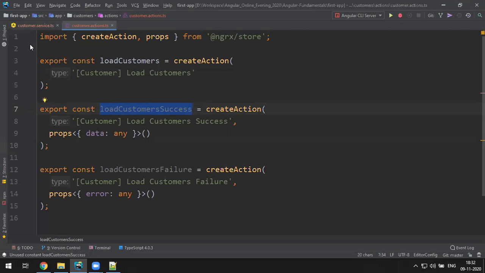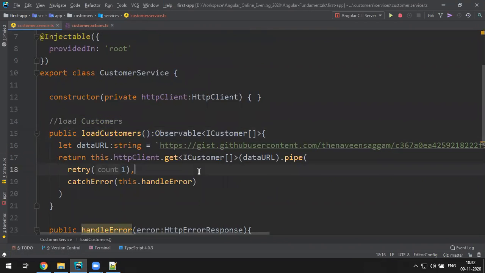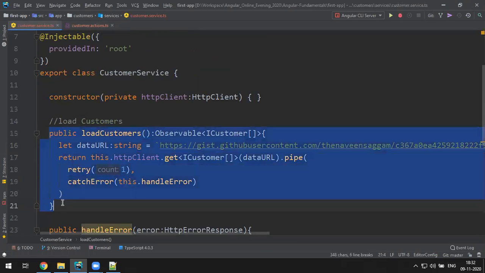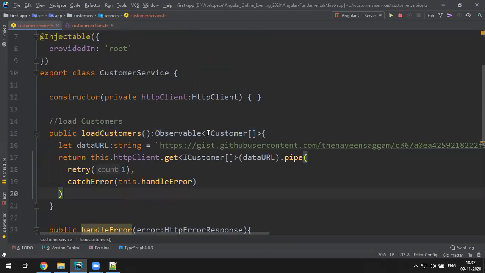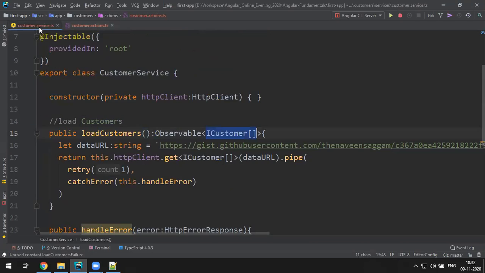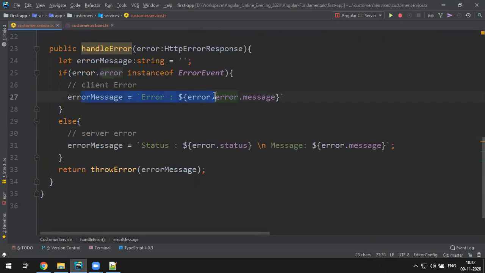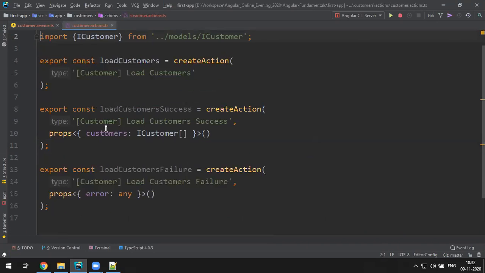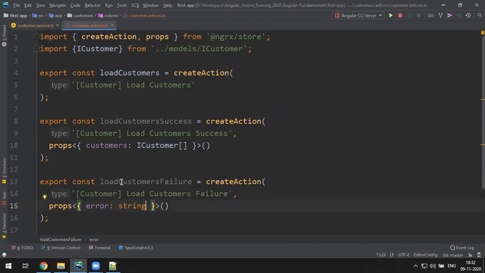So this action gets executed when the service successfully returns something. When it successfully returns some data, the type of data you receive is an ICustomer array. So let me declare that here: customers, of type ICustomer array. If it is failure, you get just a string. So let's say error of type string. Done. That's about actions: load customers and error. Fine.